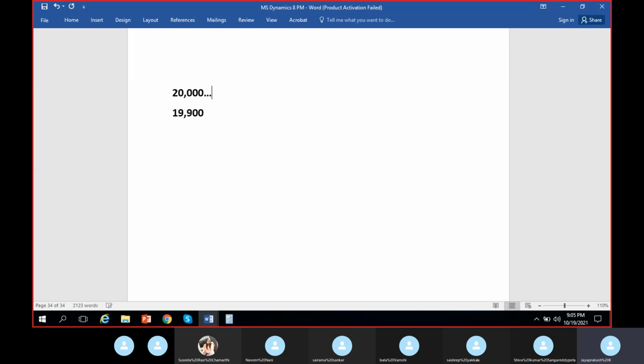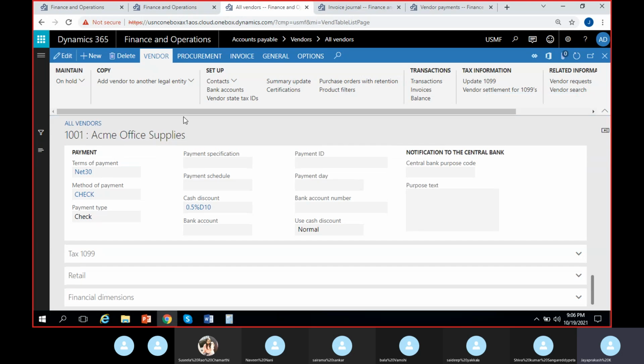But out of this 20,000, I partially paid 5,000. The discount amount normally on 20,000 was 100. So out of this, I should get a discount for the 5,000. 5,000 out of 20,000 is 25%, right? So I should get 25% on this 100 also. 25% on 100 means it should be 25 only, right? So I should get 25 discount. Did I get 25 discount for the already paid amount?